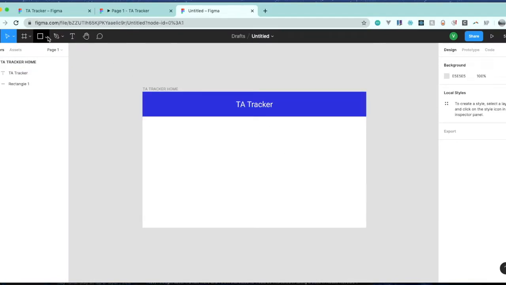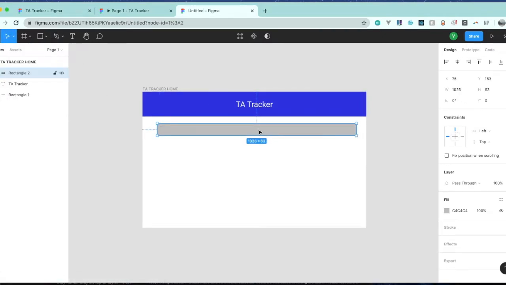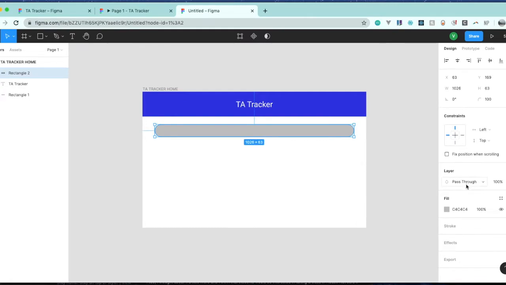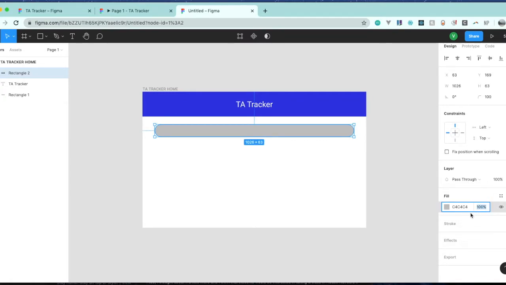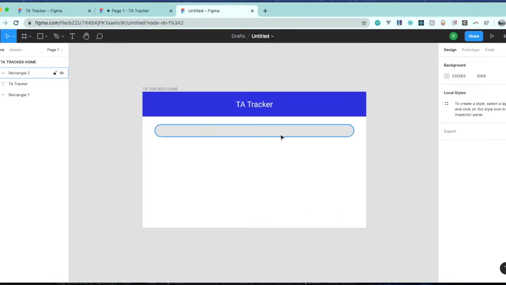So the next thing we want to do is draw buttons on this page, and we can do that the same way we drew the nav bar by clicking on rectangle, drawing it out, and then just playing around with it until we like how it looks. I'm going to make it have round edges so that it looks more like a button. I'm going to bring up the transparency so it looks a little bit better on the eyes. Yeah, it looks good. Maybe I'll add an outline around it.